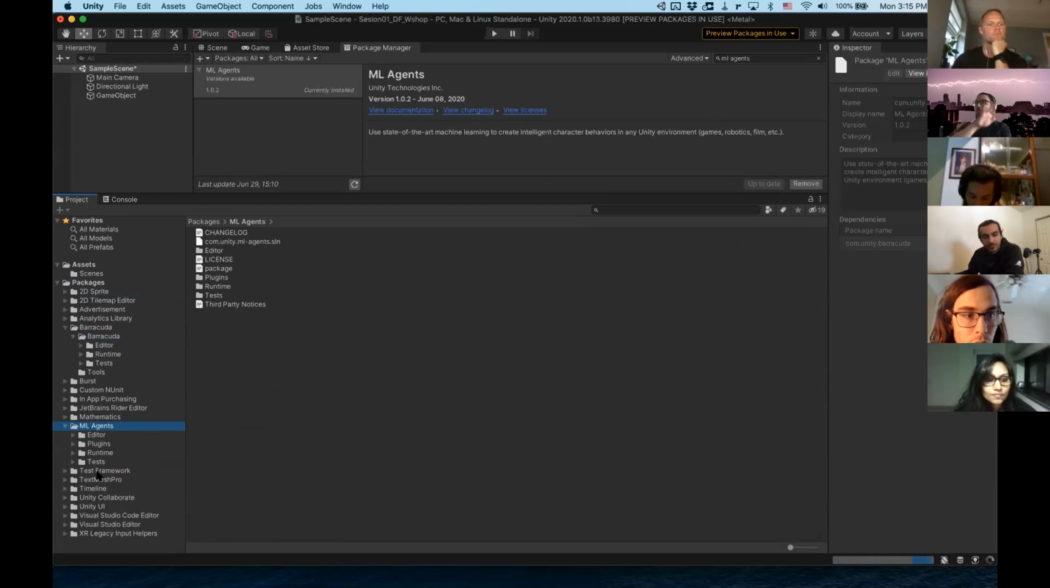Now we need to take care of the final step to have everything ready to start working. That is to install ML agents in our system. So basically that happens outside Unity.